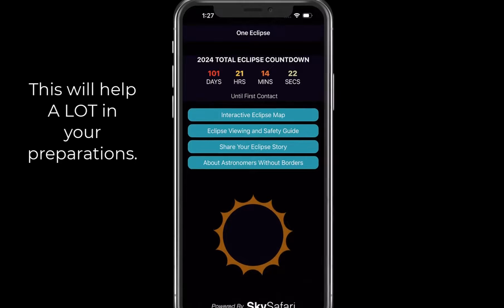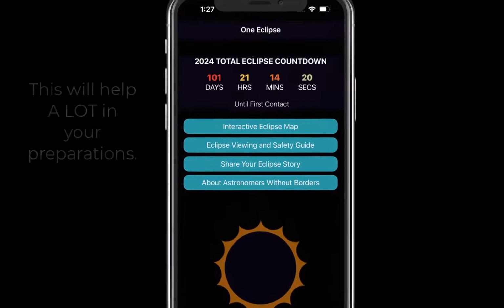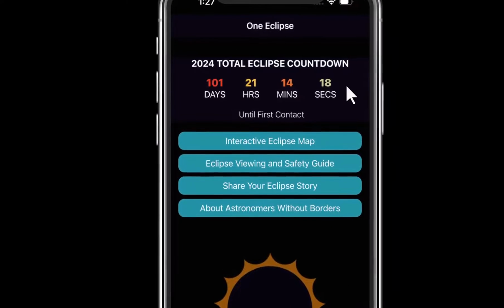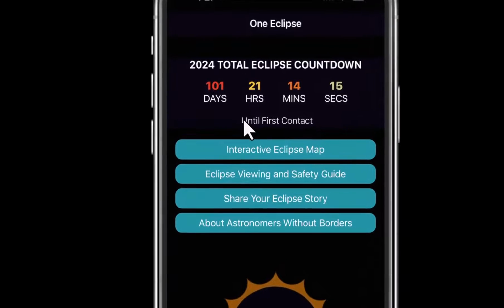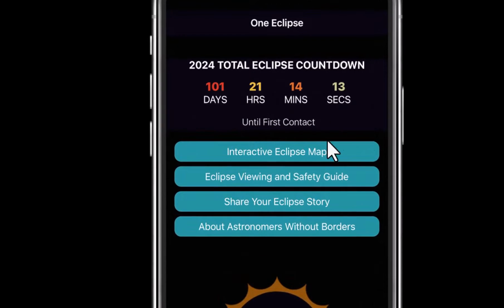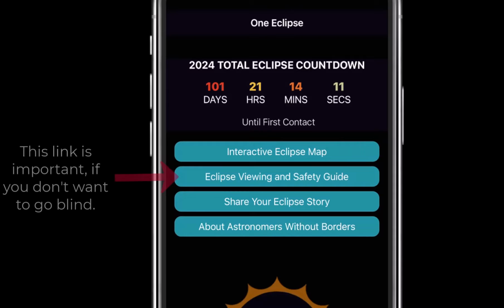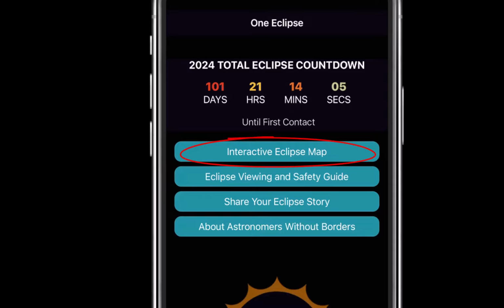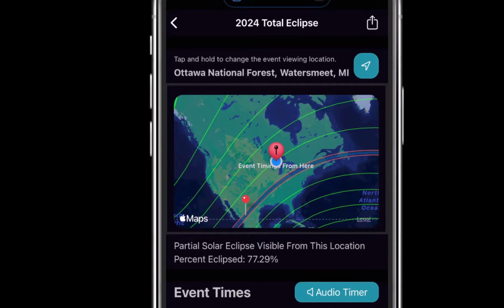When you open it up here, you've got the countdown to the total solar eclipse itself. Now, specifically, this is counting down to first contact, which is when the partial eclipse begins. A couple of helpful links here, but really all the action is in the section for the interactive eclipse map. You open it up, and because cell phones are creepy, it already knows your exact location. So you can see where I am up there.